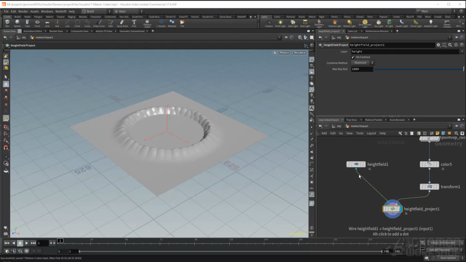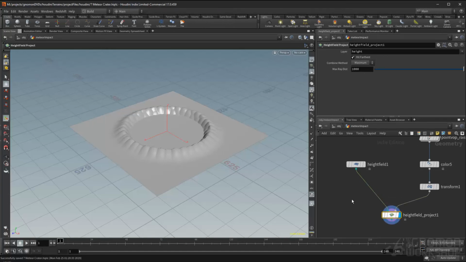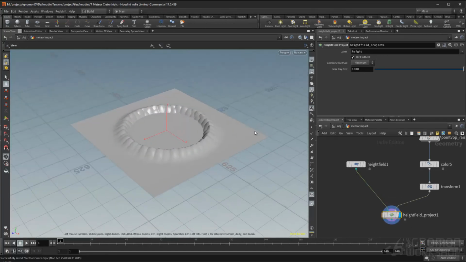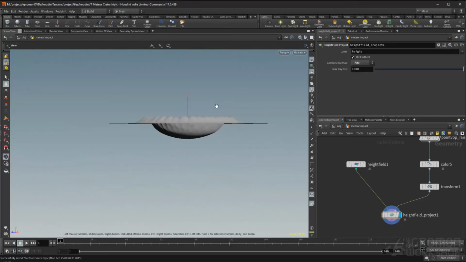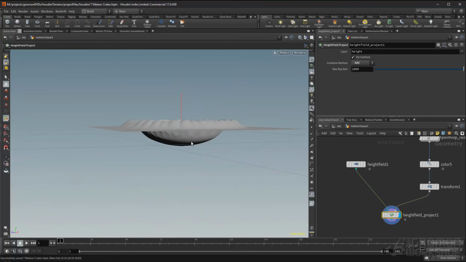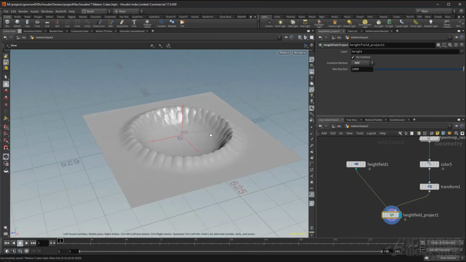We'll notice that something interesting is happening. The height field isn't actually going into the negative values. So what we have to do in the height field project node is essentially do add. It's a little confusing, because you think add would only go up, but because we have negative values in here, it's also going to go down.